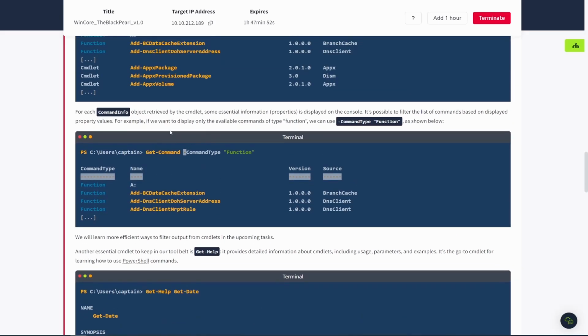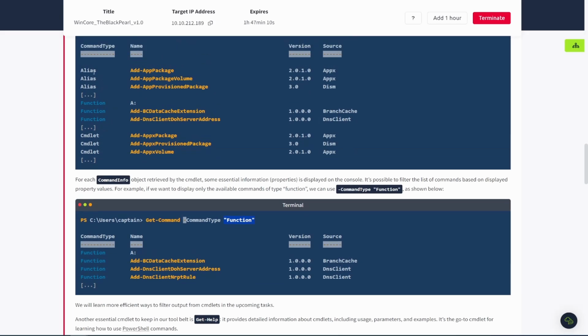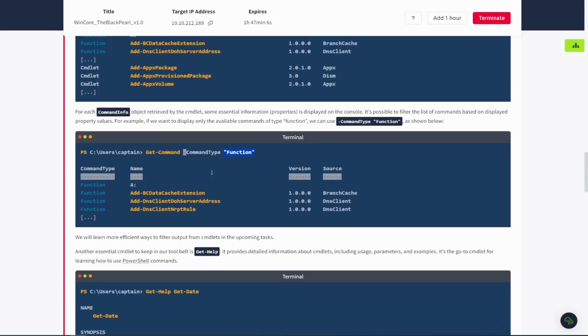For each command info object retrieved by the cmdlet, there's important information, and one of them is command type, and we can actually filter based on command type. Here's the example they've given us. With this, I can do Get-Command, which is telling the computer, hey, I want you to get all of the commands. But then by adding -CommandType, I am now filtering by command type. What command type do I want to filter by? I provide that input here, and I want to filter by the command type Function, which, as we can see up here, is one of the different command types. Then that will only give me the commands that are functions.